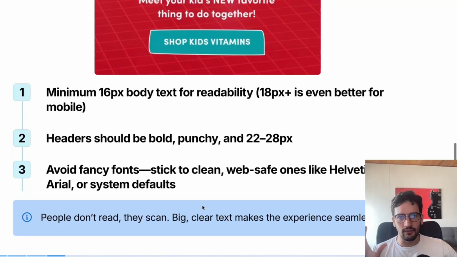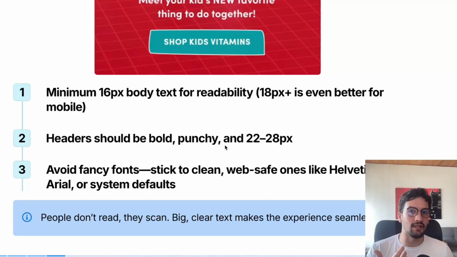People don't read, keep that in mind. They scan most of your emails. 95% of the people reading your emails actually skim through them instead of reading every single word. So big clear text makes the experience way better, seamless, okay?